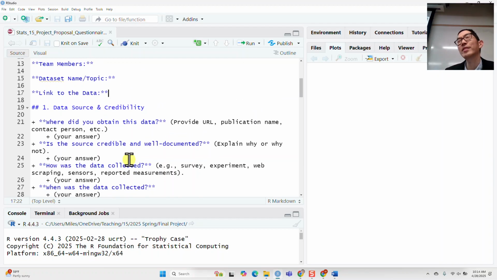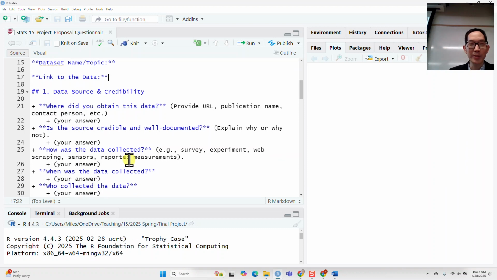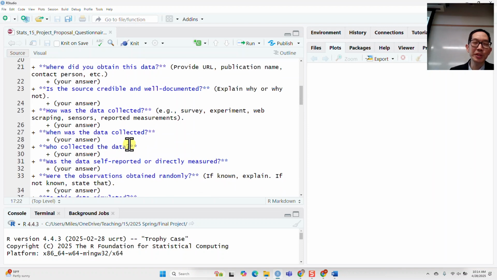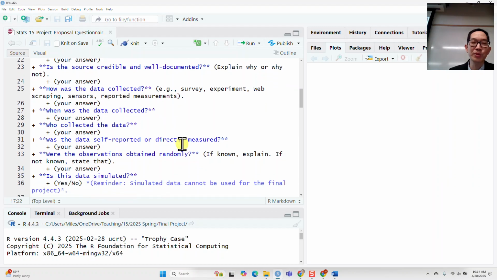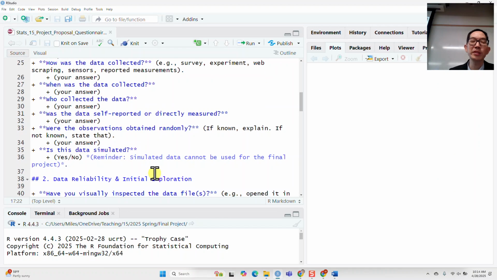If you got it, and so I'm assuming you're going to find your data set online on the internet. But if you don't, like you're working, maybe you have an internship somewhere and you can get data files or something and they're okay with you, then just let me know, and we can arrange for you to get me a copy of the data in some other way. Okay, so I've got questions about where you got this data, is the source credible and well documented, how was it collected, and things like that.